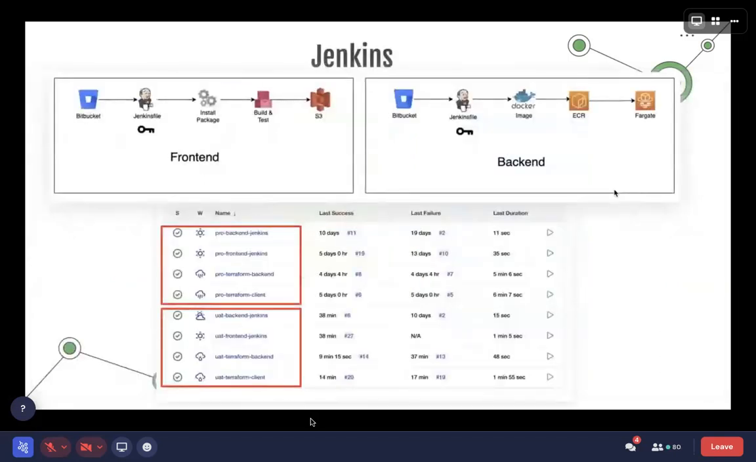We chose Jenkins as our CI/CD tool. For the front end, we install packages, test the code, build artifacts, and copy the artifacts to the S3 bucket. For the backend, we use a Dockerfile to Dockerize the backend code, push the image to ECR, and Fargate can use the image to deploy our backend.